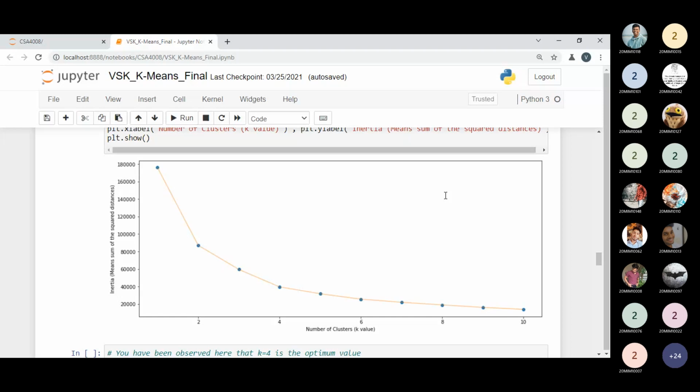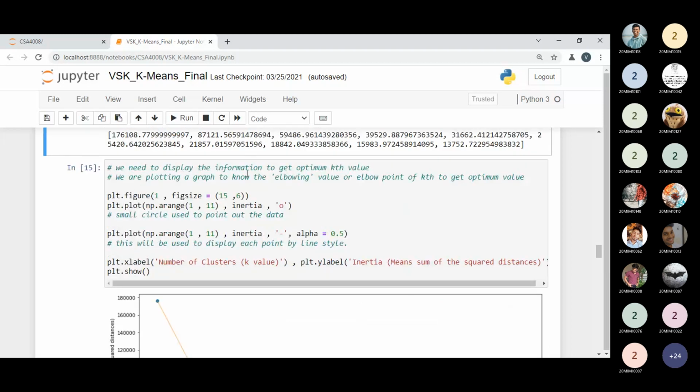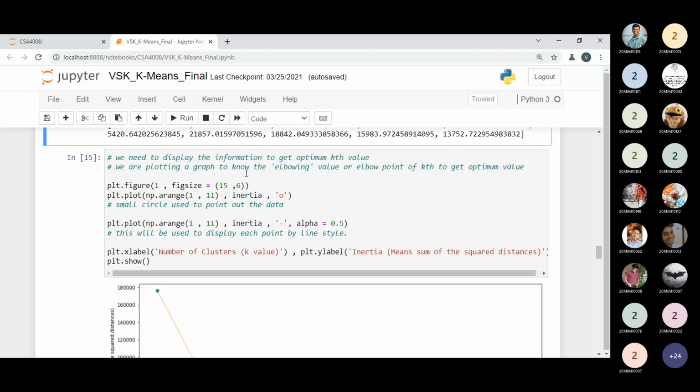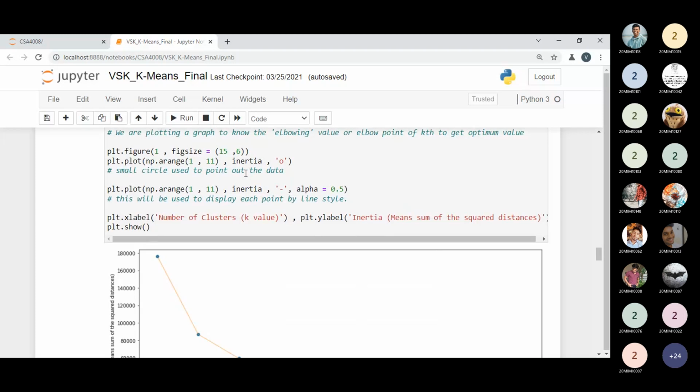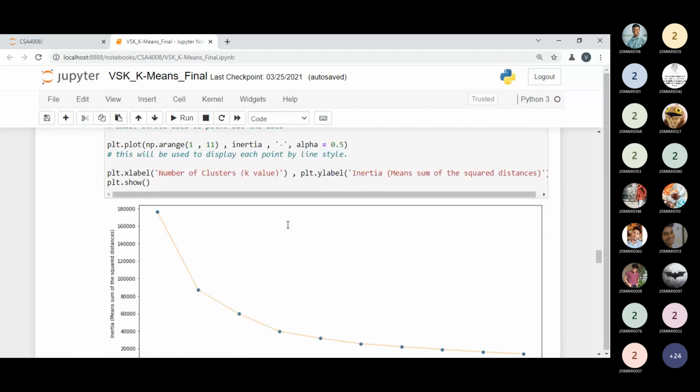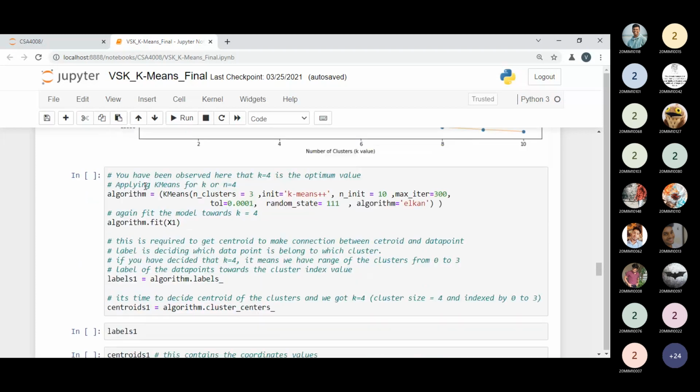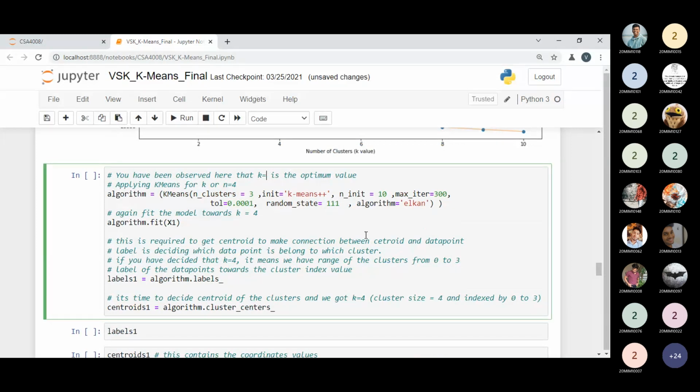So we have implemented our elbow method over here, simply because with this simple code we get our inertia value without any doubt. If you try to get the inertia value manually, it will take much time. Now, after this point, you have observed that k equal to 2 is our optimum value, so I'm updating it and applying the K-means algorithm.